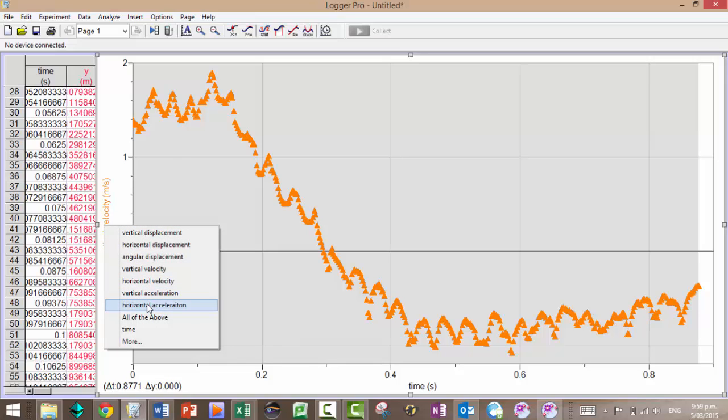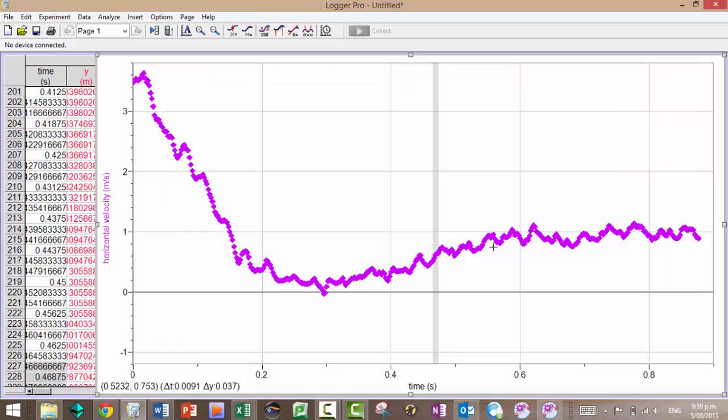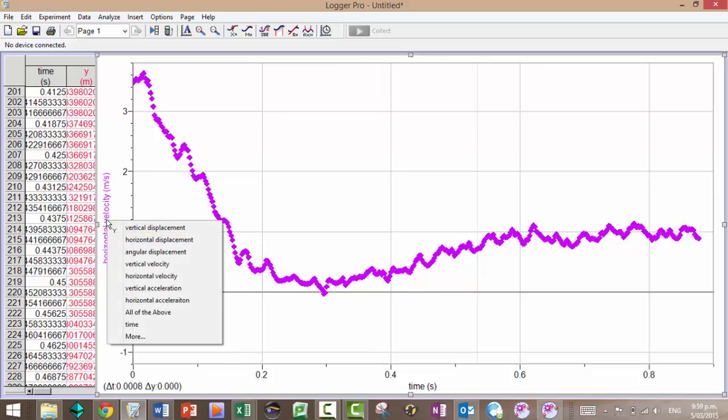The horizontal velocity looks like this. So initially it starts off moving in the positive direction very rapidly, and then it slows down very quickly, just decelerating here horizontally, and then it remains at a very, very low horizontal velocity for a while, and that's when it's at the top. Then it starts to increase again as it's heading down. Okay, so that seems to match what we've seen.